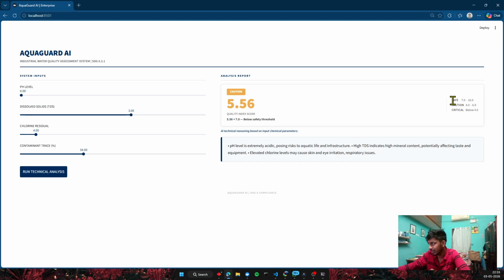So these are the safety limits for each of the parameters. If the score is between 7 and 10, it is considered safe. If the score lies between 4 and 6.9, it will give caution. And if the predicted score is below 4, then the water is not at all suitable for any purposes, which is totally impure and unsafe to consume. So these are the safety thresholds of our machine learning model, which I set based on research and previous analysis. So this is how my system works, and the entire application is served through Docker.